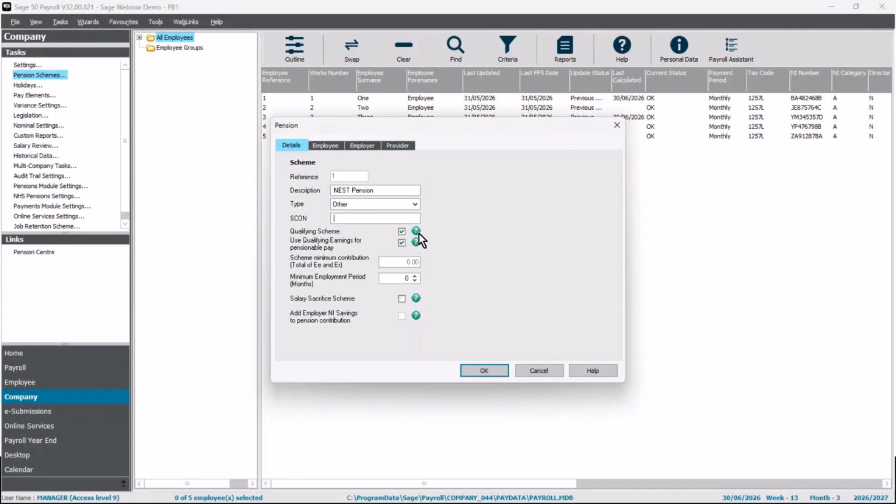Next up, we have our use qualifying earnings for pensionable pay. Now, you want to tick this if your scheme calculates contributions based on qualifying earnings. Now, remember, qualifying earnings typically include salary, commission, bonuses, overtime, and so on. So really any payments subject to tax or NI. Now, if this box is ticked, contributions will be calculated on earnings between the upper and lower automatic enrolment thresholds. And you can find those in your company legislation settings.